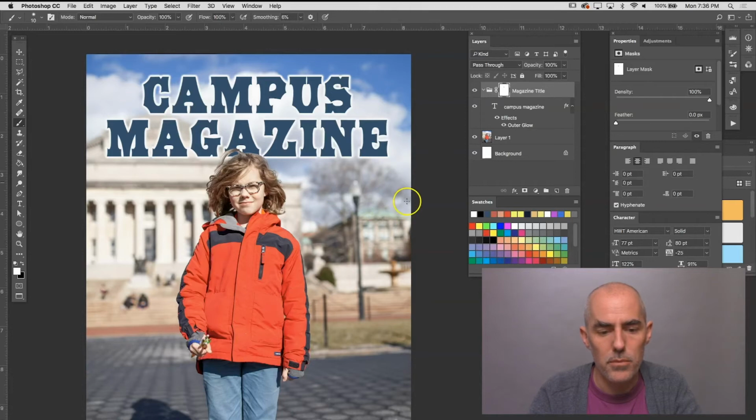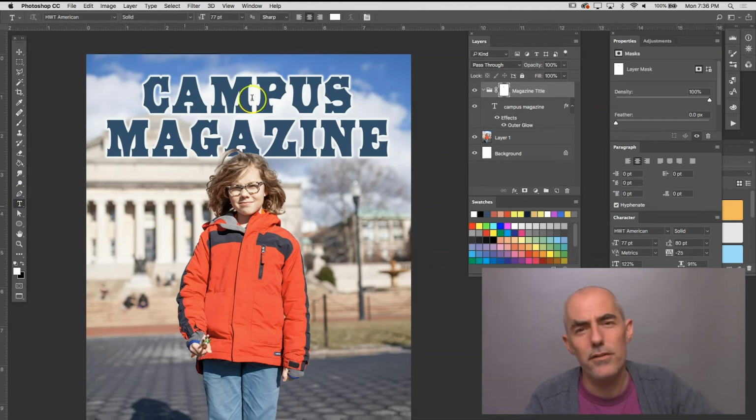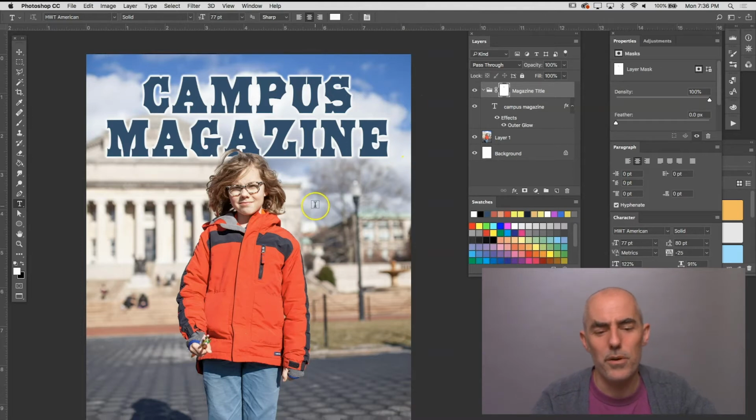Now I need to go ahead and put some text in here. I'm going to go down and grab my type tool again. I want to have a different font, right? The font that we have for our title is more decorative looking. The font that I would want for my names of things down here is a little bit less decorative. I'm going to change my color as well.